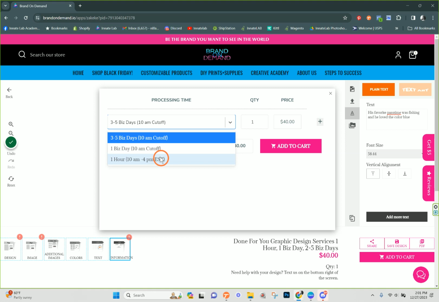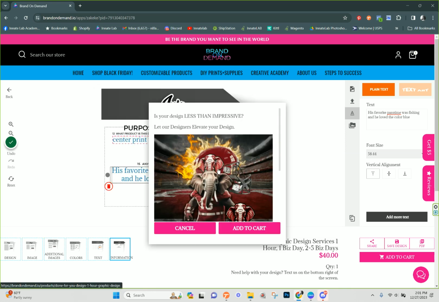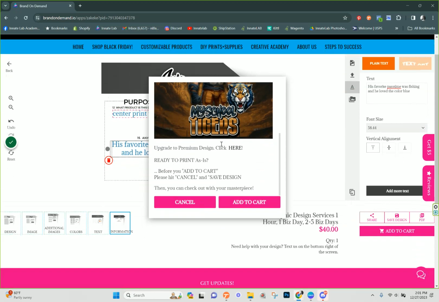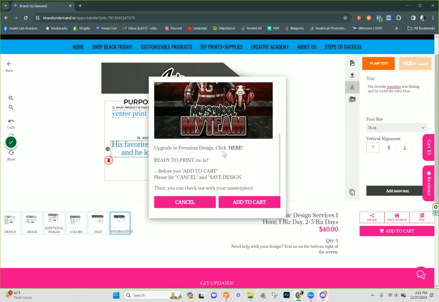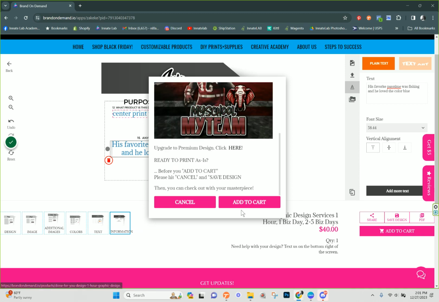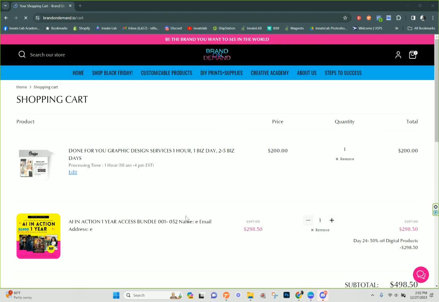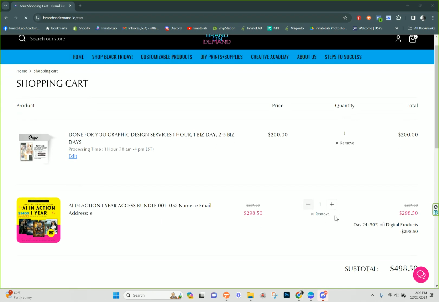Once you go ahead and put it in your checkout, let's say you do really need that 1 hour service, you can put it into your checkout. And here, because you're actually adding a custom product, you're not going to click on this custom design option. You're already doing the custom design, and you're going to hit add to cart. And once it is in your cart, you can check out.